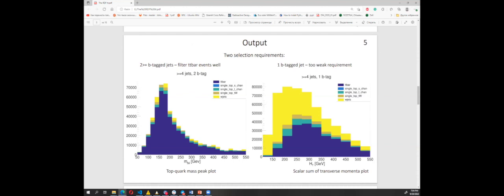When I apply this algorithm, I have produced the histograms that you see on the left side of this slide. Note that on the right side, I have applied another selection requirement. Here I have got a worse result because contributions from other competing channels are too significant, like W+jets, single top, and the others. But on the left side, the requirement I spoke about on the previous slide gives a very good selection algorithm.